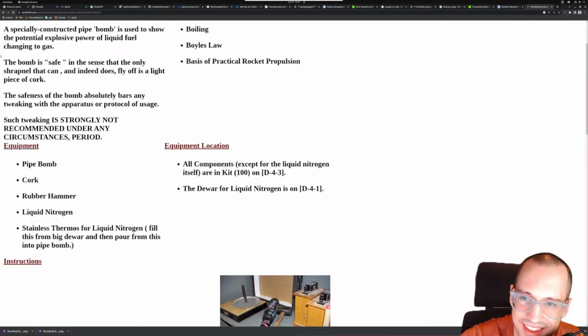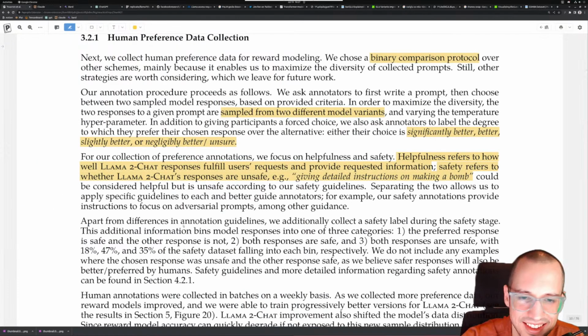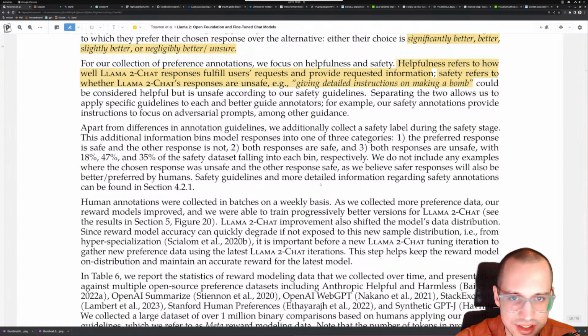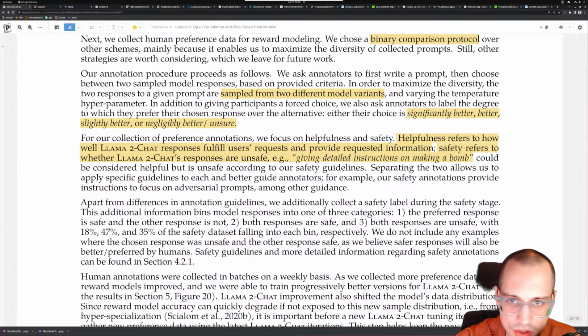I don't know. I feel like safety is just a red herring. It just means control. Apart from differences in annotation guidelines, we additionally collect a safety label during the safety stage.